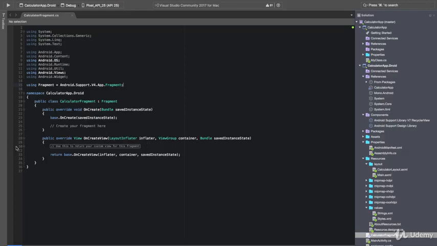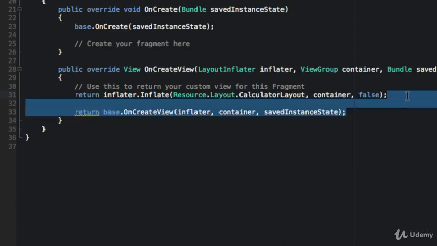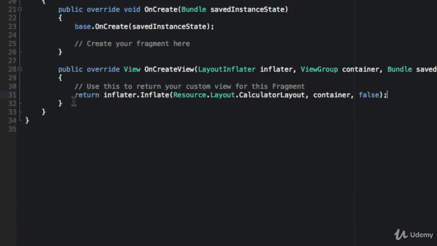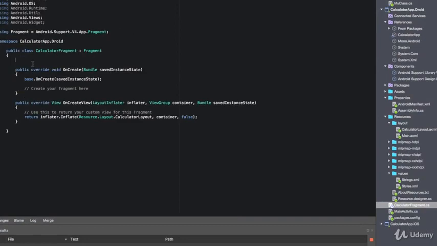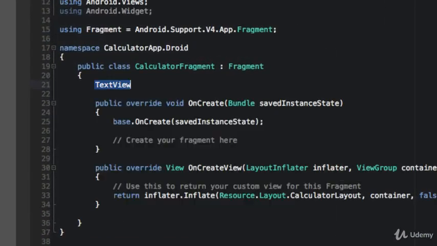Now that we created the layout, we could return the layout here. So pretty much we just have to uncomment that out, and we're gonna write in our calculator layout. And now that is returning the layout we just created. So we want to be able to manage the angle text view, the input text view, and the output text view. So let's create fields for that.